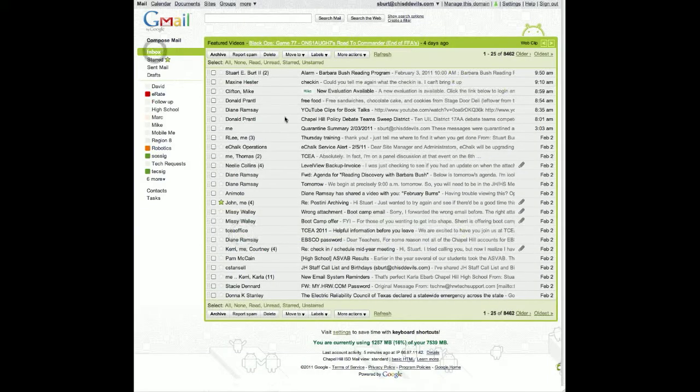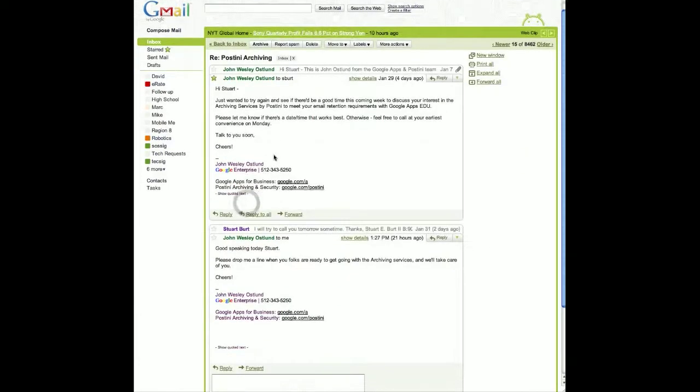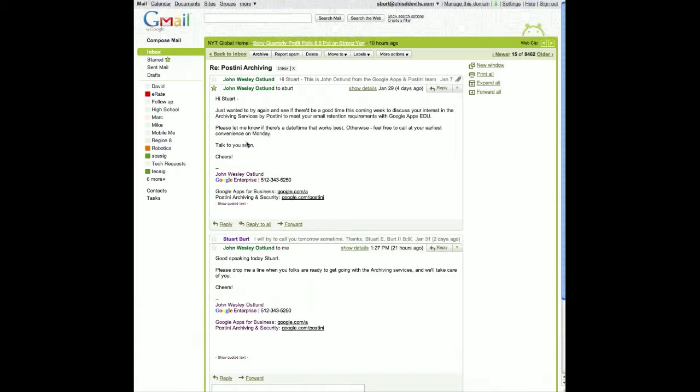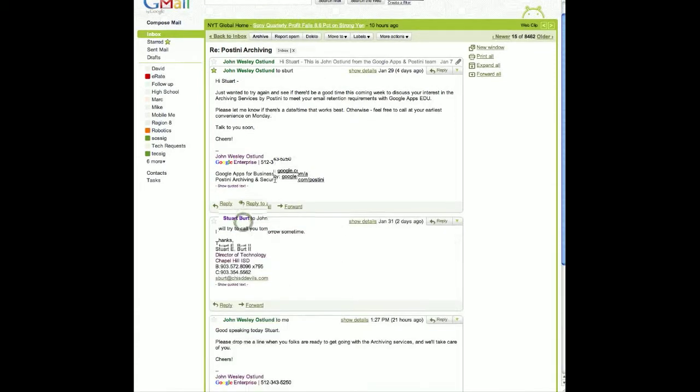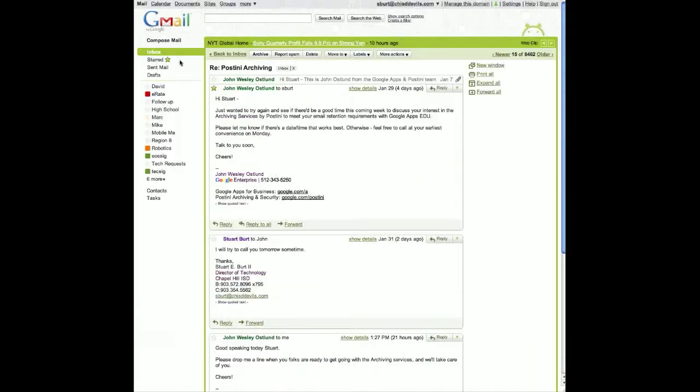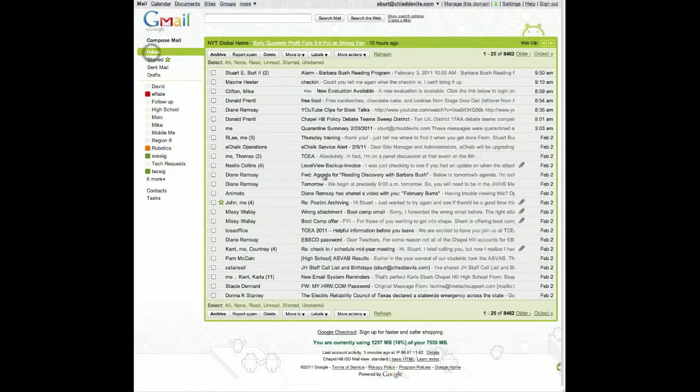Okay, this is good, for example, if you're corresponding with a parent or you're corresponding with another teacher. It keeps those grouped together to where you can easily go back and see what that person said. Here's another one, to where you can see all of the replies that I've had. You can see I replied to this person, he replied back, so it's real handy to have. So that's just your basic layout.